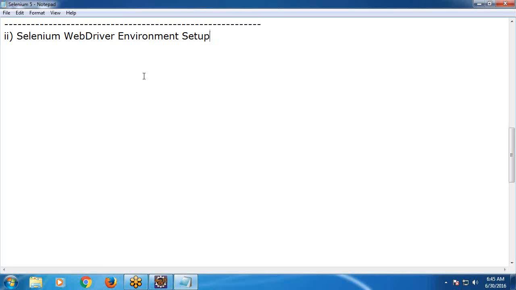Next, drawbacks. It doesn't have an IDE, so it is difficult to create test cases and takes more time. Next, it doesn't have a built-in result reporting facility. But we can overcome this drawback using TestNG or JUnit framework annotations. Next, no tool integration for test management. You can use other tools for test management, but there is no integration between the functional test automation tool and the test management tool. You have to operate these two tools separately.